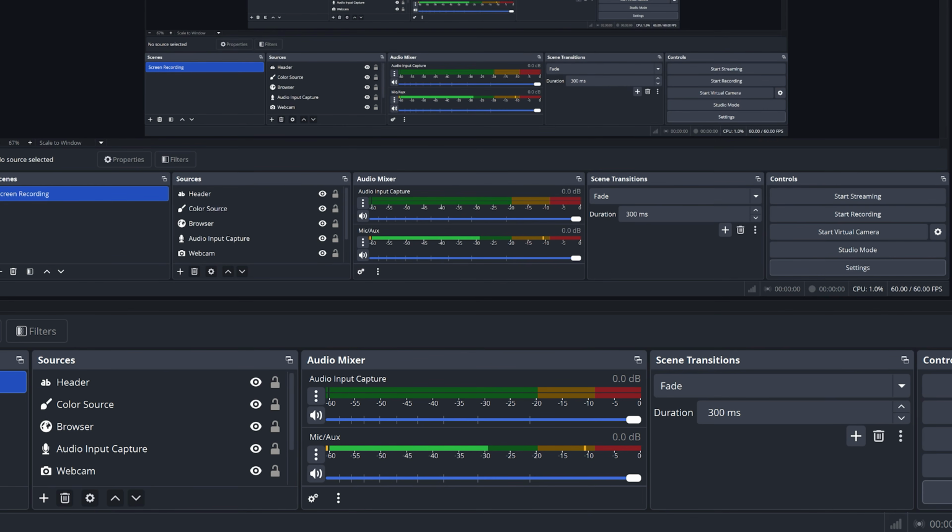Balancing levels. Speak or play audio to watch the mixer meters. Aim for your voice, microphone, to peak in the yellow zone, and music or game sound in the green zone. Avoid having anything in the red zone too often. Use the sliders in the mixer to adjust volume up or down until the level looks good.